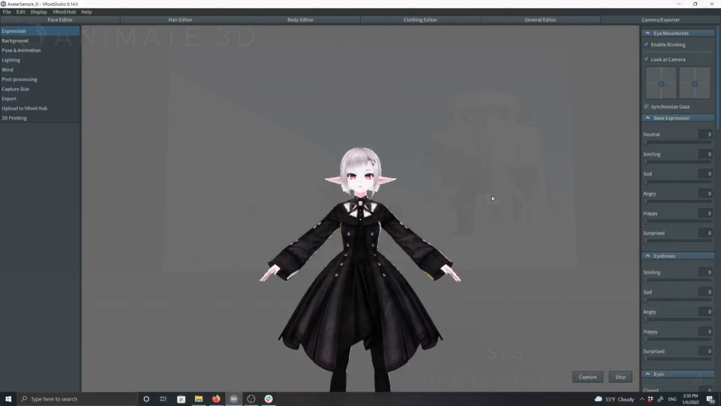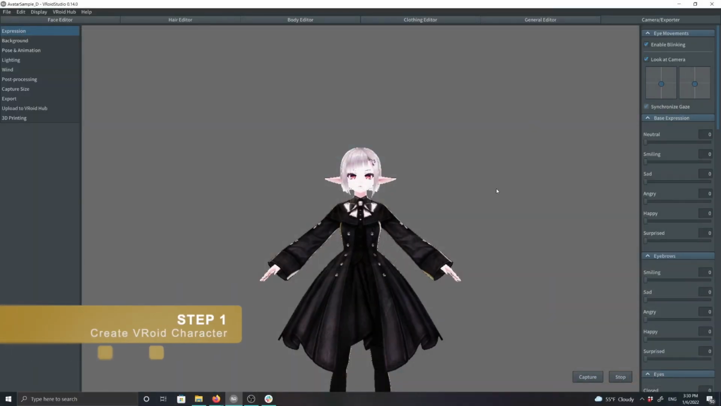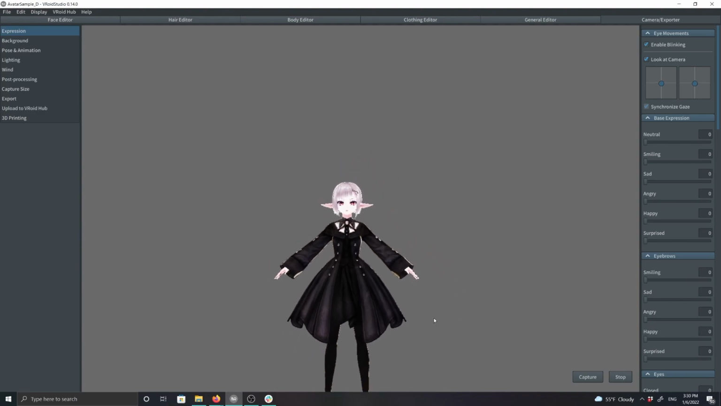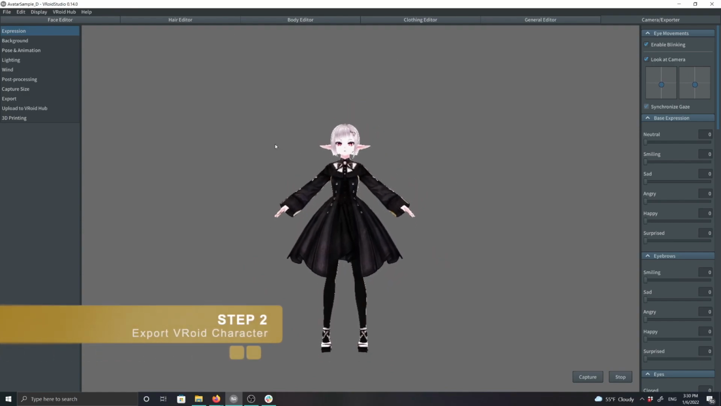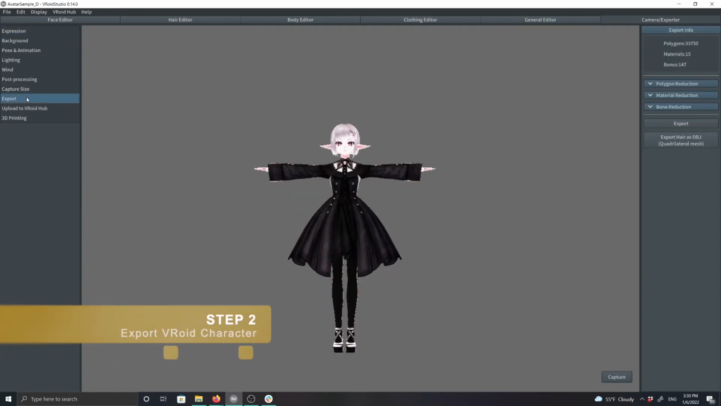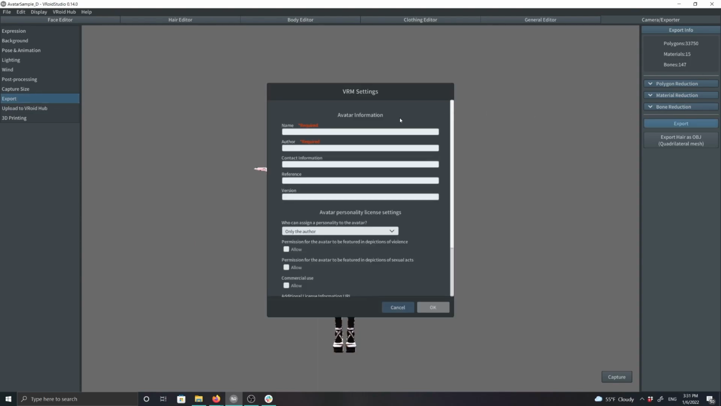Moving on to our VRoid walkthrough. For step one, you're going to want to create your VRoid character in VRoid Studio, a free character creation software. The link to the free download is in the description. Once you create your VRoid character, you are going to want to export your character. Click on Export. Here, you'll see that the pose will change to a T pose, which is exactly what we need for Animate 3D.